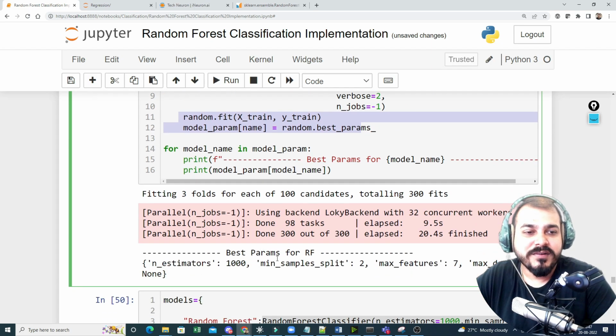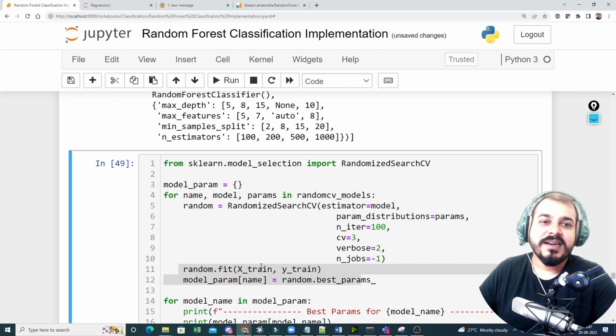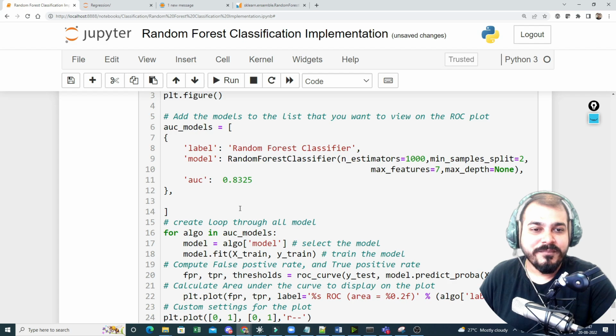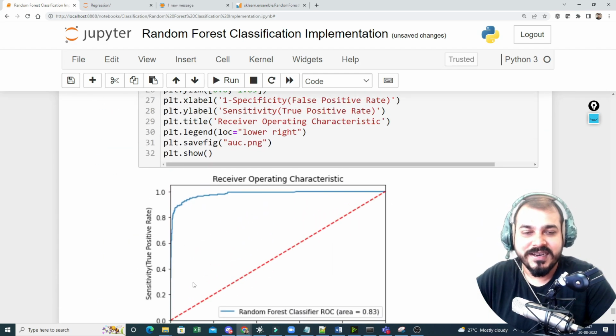Once you execute this, we'll get the best param score, and then I can use this and train my model. At the end of the day, see here also what I have done: I've made this ROC score also automated. So here you can see how amazing it is.